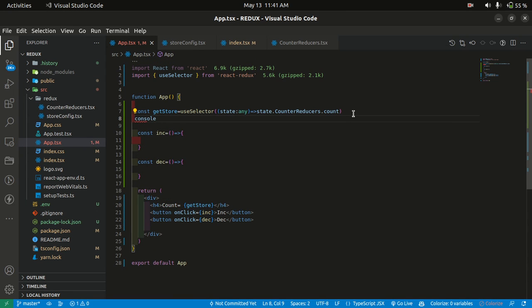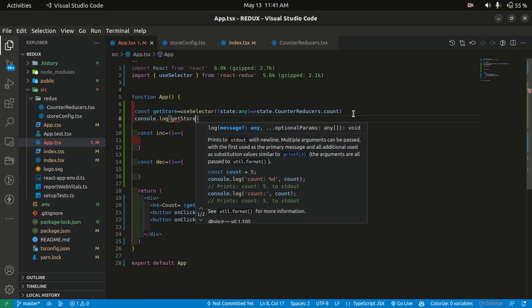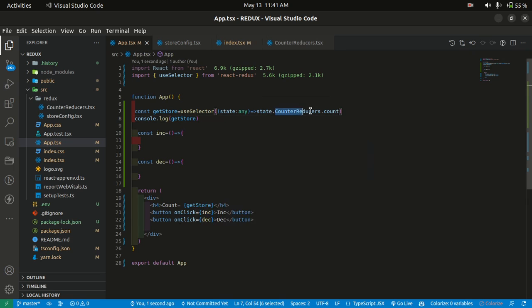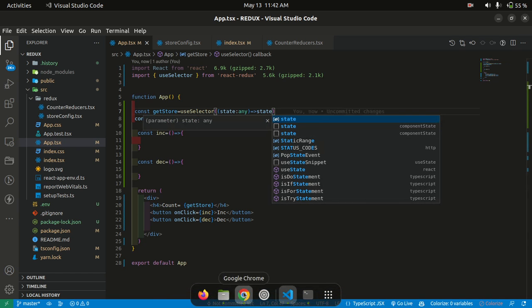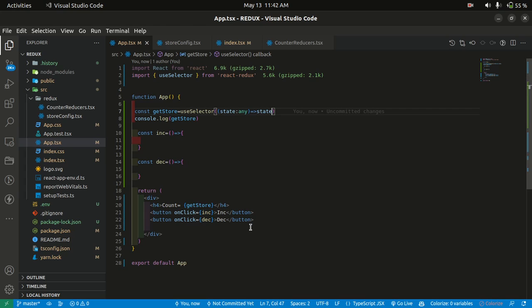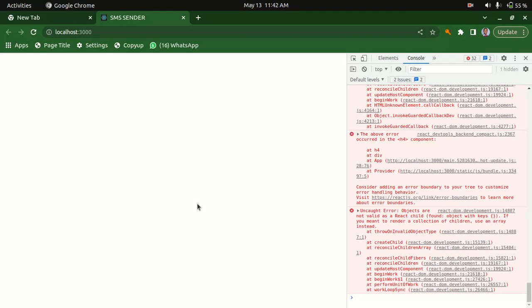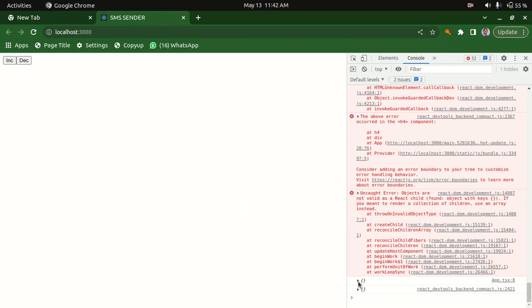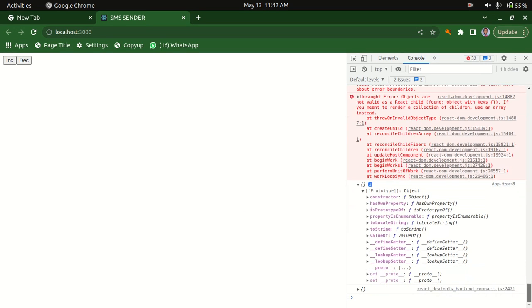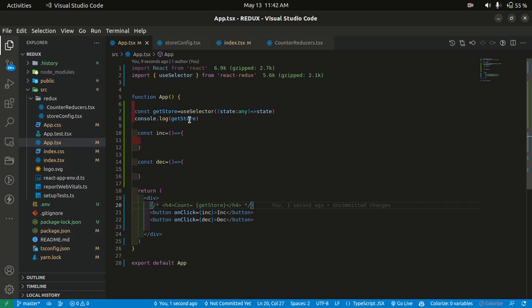Console.log get store. So let's put this one out of here. Oh, sorry, I think this one ought to be, yes. So let me put this one out of here and see what we have. Okay, we have an empty object. Okay, that's nice. So useSelector.